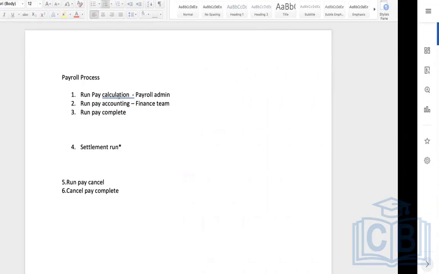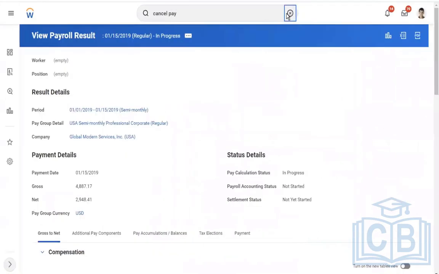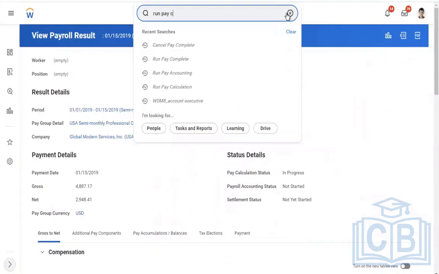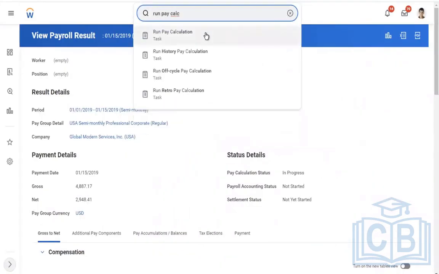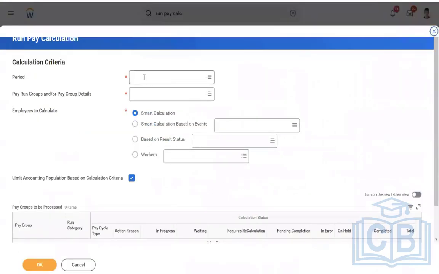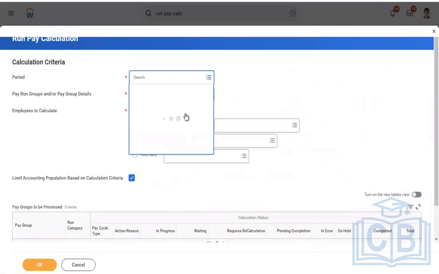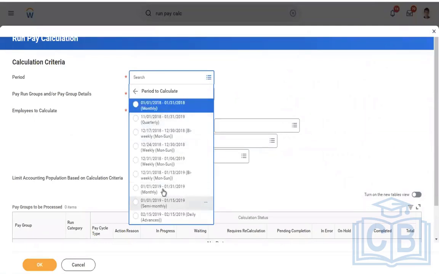Now let's initiate the process again. I'm going to repeat the 3 steps again. Run pay calculation, rerunning the payroll. Yesterday, Melissa ma'am asked one question: the number of times you are initiating the payroll, will Workday override the values? The answer is yes. So now it's currently in progress. It should be available here.